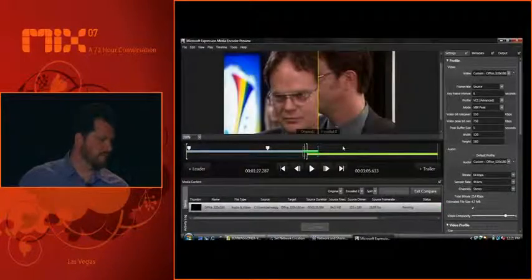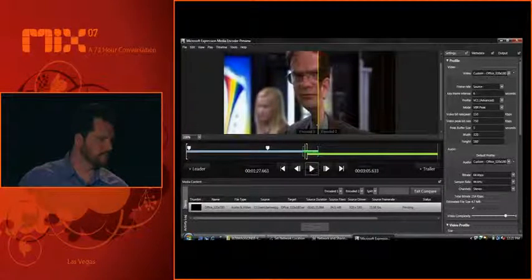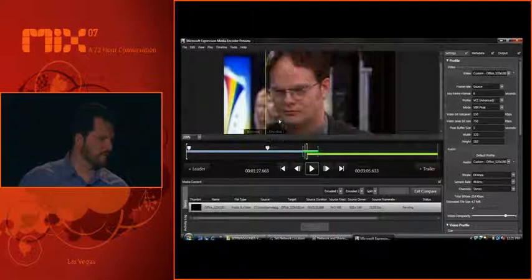There we go. So you can see down here, original, encoded. Here, I want to look at encoded 1 versus encoded 2. And I can see, and play back, the relative compression amounts.